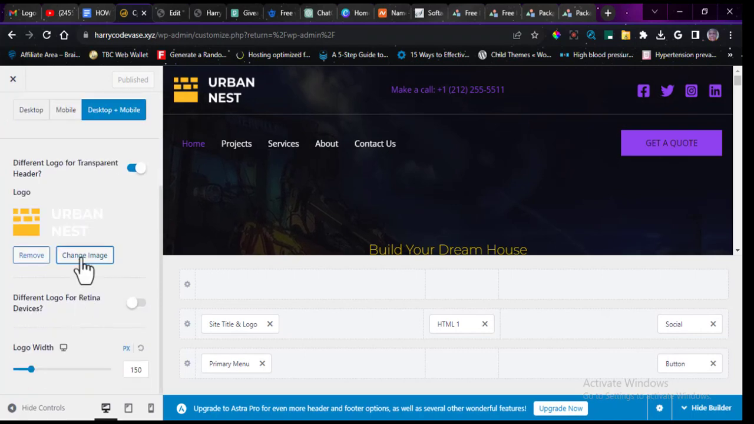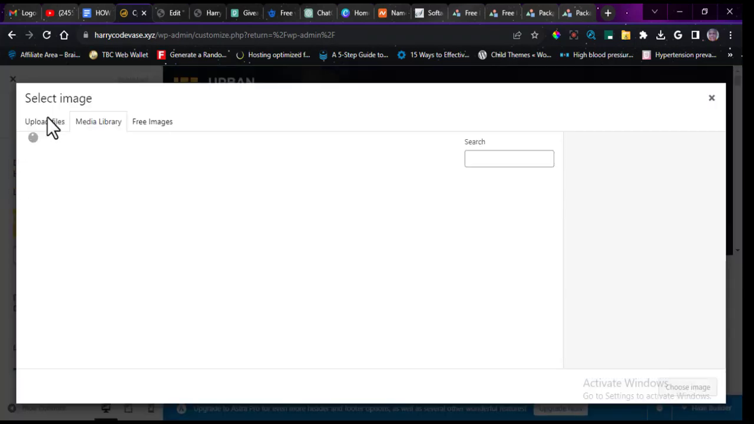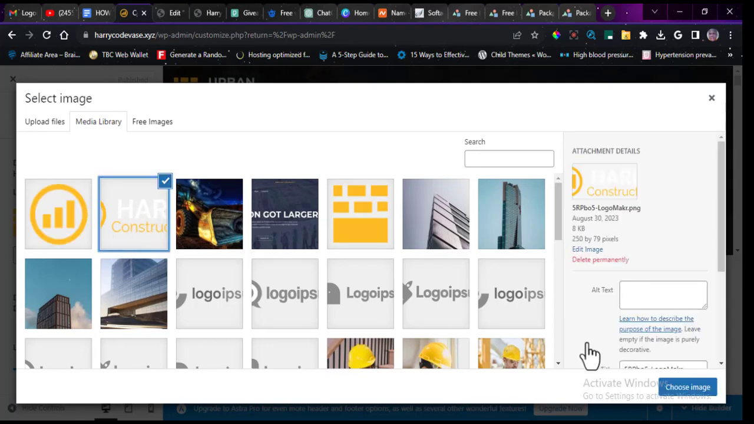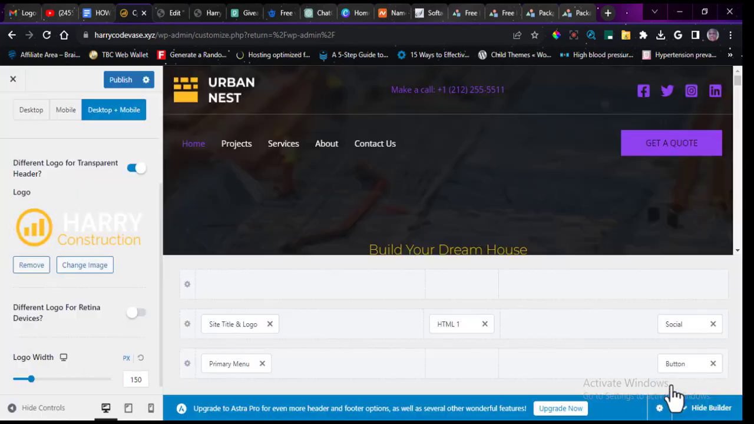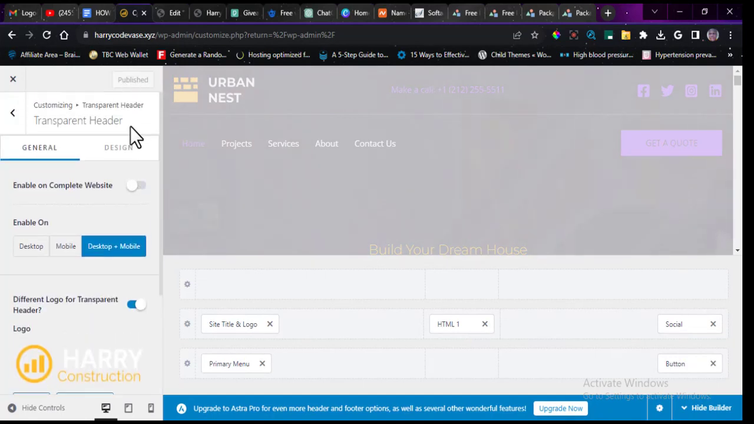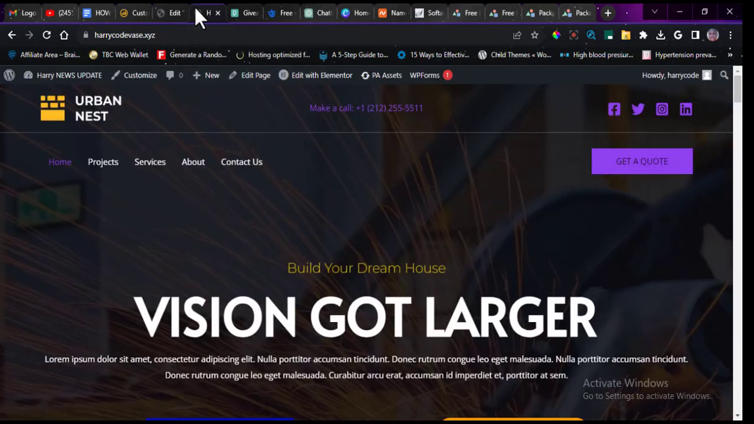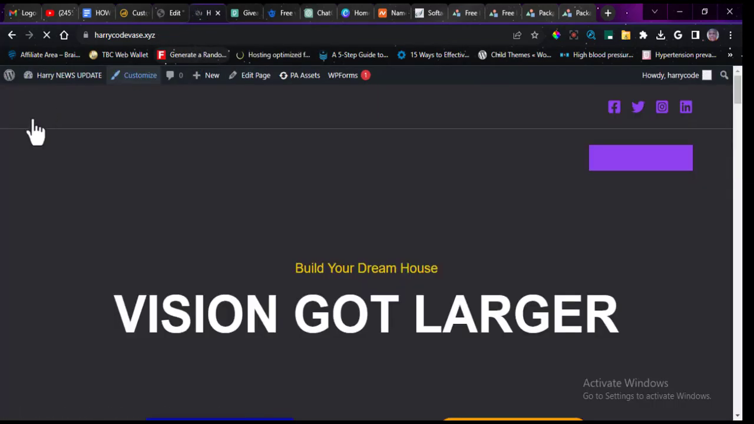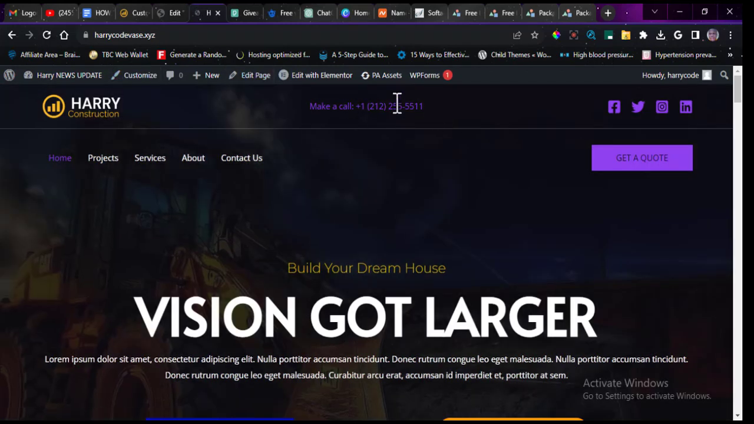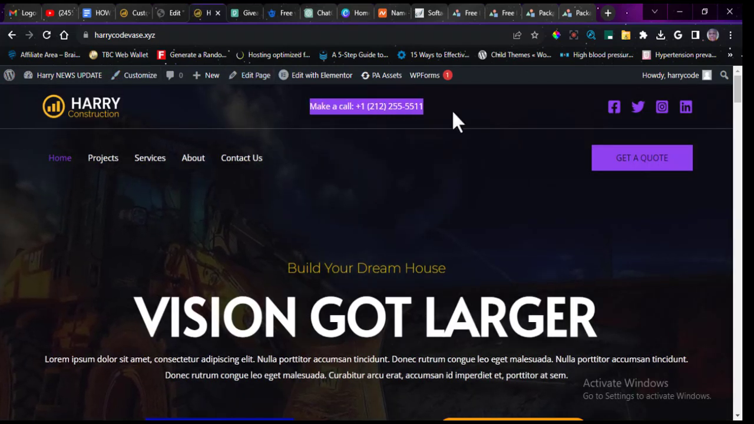Right now what I'm going to do, I'll click on change image. In my media library, I've already uploaded the image, the logo. So I'll click on choose image. Right now I'll go ahead and click on publish. So the logo will be affected on the website. Once I refresh that, I'm going to see that the logo has taken effect. You can see that right now. This same applies to editing this particular place here.